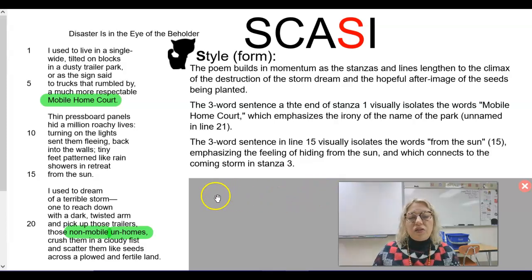And this connects to the coming storm in stanza 3. So we're looking at "from the sun." And the literal claim that we're making here is that the words are isolated. And we're supporting that by saying it's a three-word sentence, and we would need to probably go on to explain how it looks on the page.